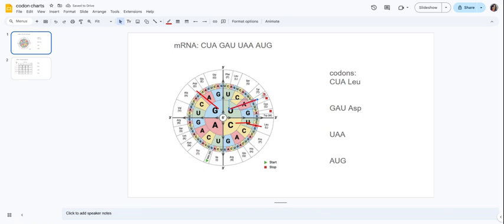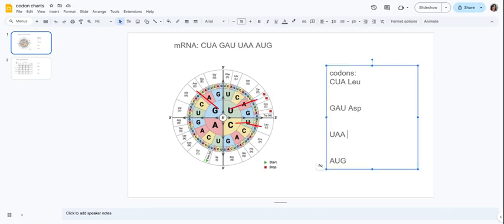And notice we end up with that little box there, which according to our code means a stop. And stop means stop. If the ribosome got to UAA, it would stop making the protein. It would not add any more amino acids after that. So stop indicates the end of the protein, whether that's intentional or there was a mutation, stop means stop.